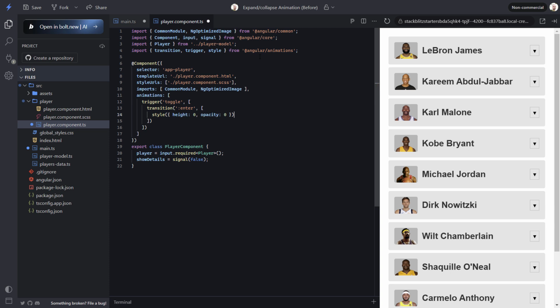Now we can add the animation to animate to our open style. We'll use the animate function from the animations module for this. The first parameter that we need to provide is the duration and easing function. Let's go with a duration of 1 second. And we'll use the ease-in easing function.